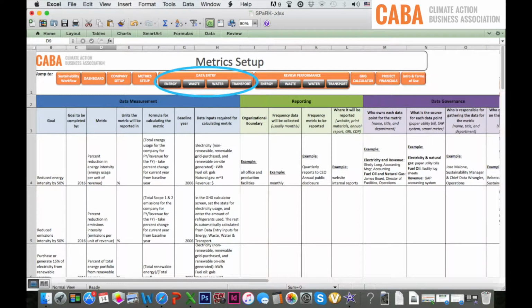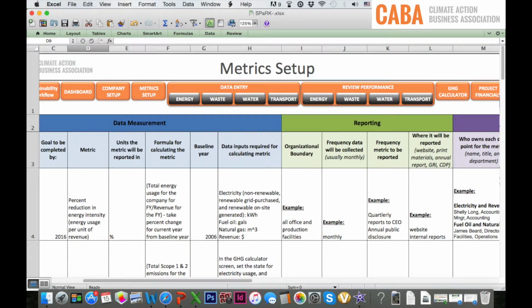Next comes the data entry section. There are several categories in this section, including energy, waste, water, and transport. Notice that you have the same categories in the review performance section. This was made specifically for easy access to review your performance. Let's take a closer look at the data entry section.